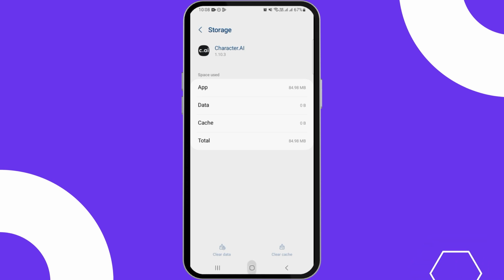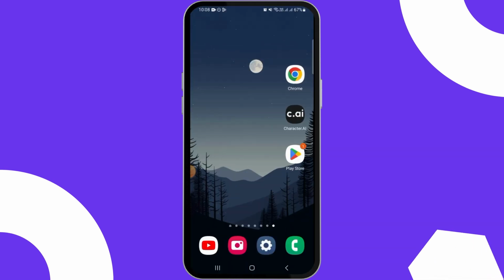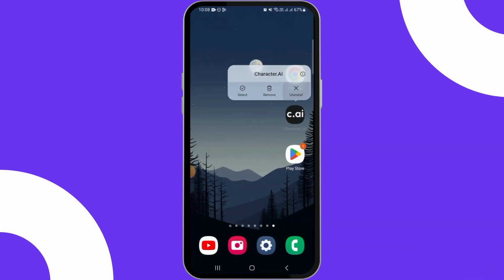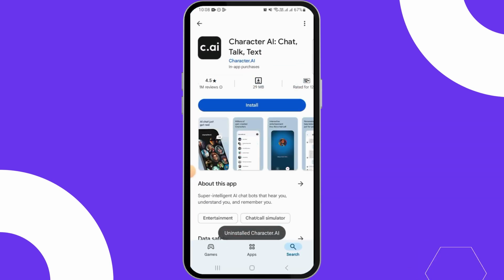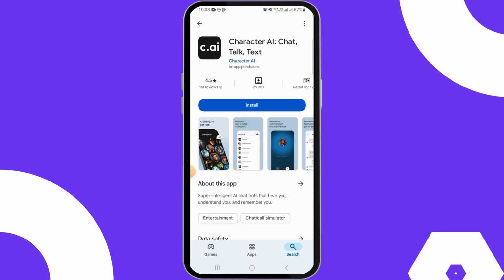in now. If you are still not able to log in, uninstall this application. Tap and hold on this and then tap on the uninstall option. After that, you want to open up Play Store, then tap on the install button here. Once you have reinstalled the application, you will be able to log in without any issue.